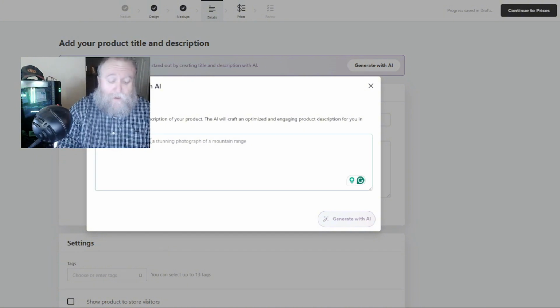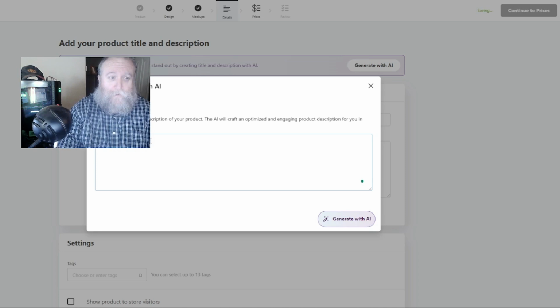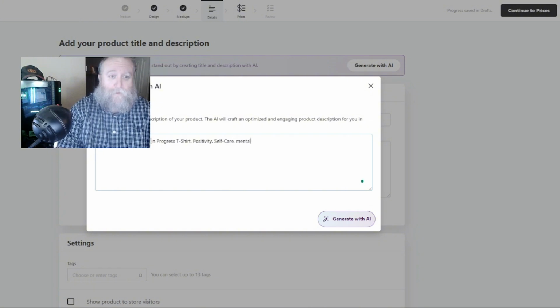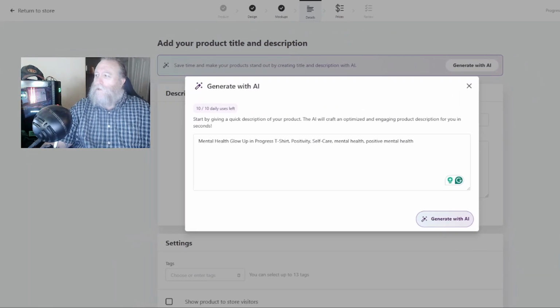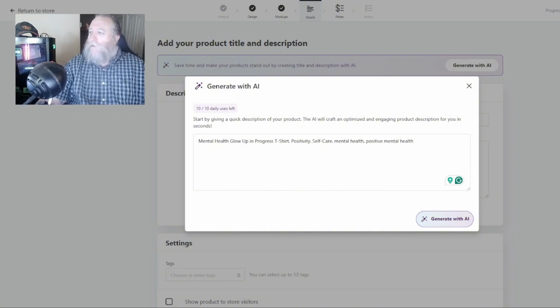So I'm going to type in mental health, glow up, in progress, t-shirt. And I'm going to put positivity, self-care. I'm going to start putting in keywords. Mental health, positive mental health. And I'm just going to do that. That's all I'm going to type. Okay? That's it. And let me try to slide my webcam over so everyone can see. I'm going to generate with AI.